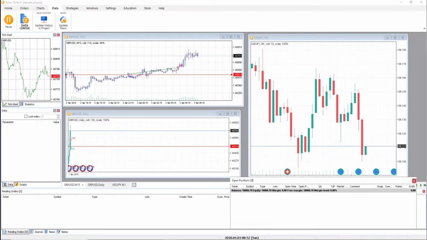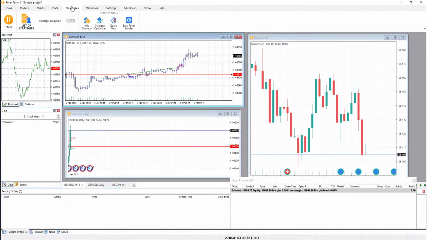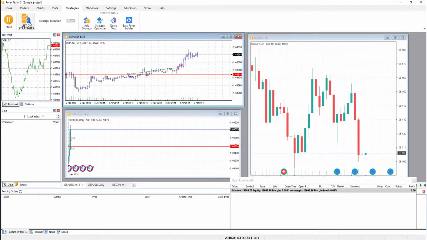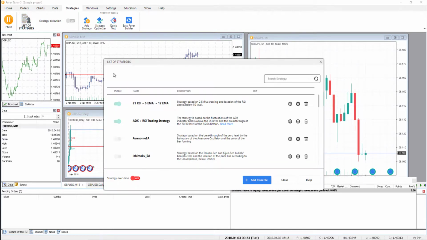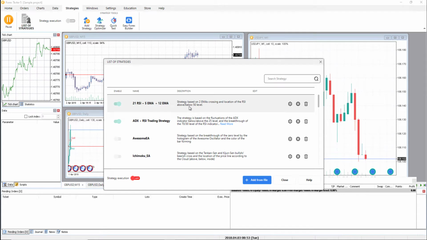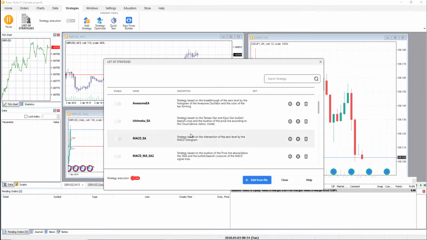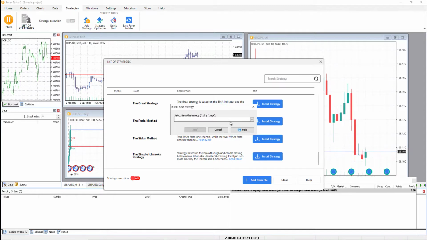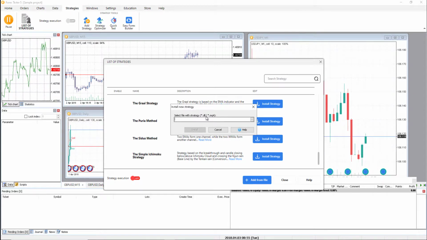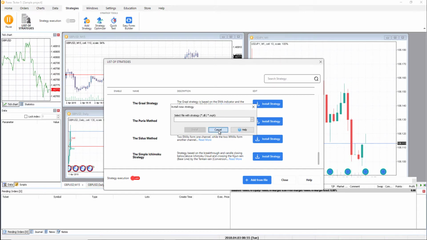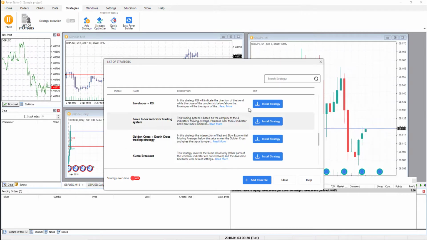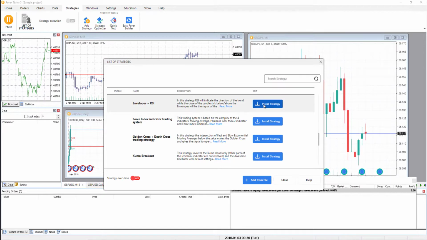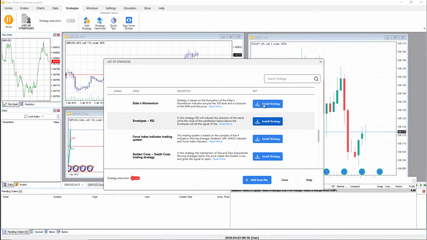Okay, let's look through the other options. So strategies. Oh, this is pretty cool. This has actually a built-in list of strategies. These are all expert advisors, and you can add more. So if you've got your own experts, you can add them in here. Once again, MQL4, which is MetaTrader 4 as opposed to MetaTrader 5, and you can install these strategies. You can also optimize them.